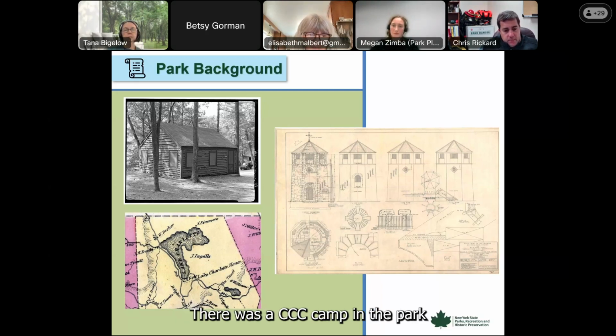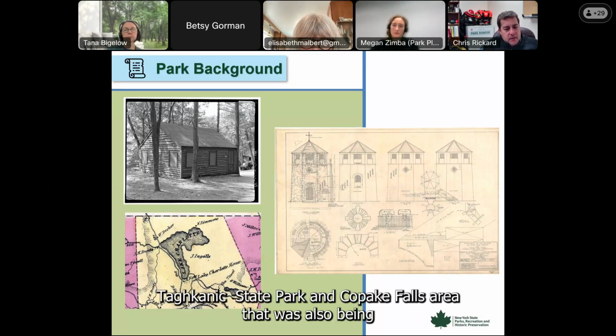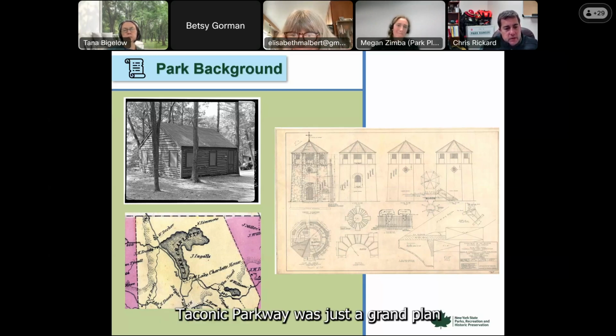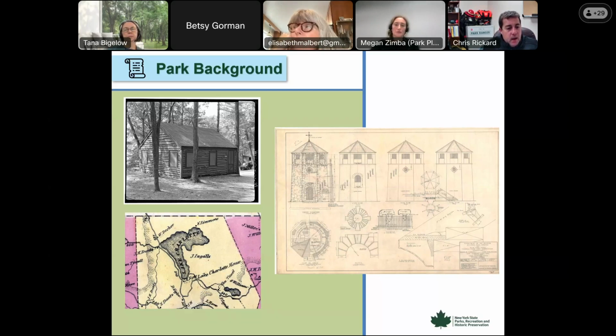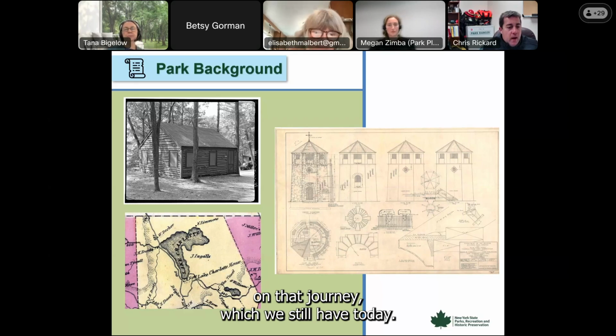There was a CCC camp in the park, which was somewhat interconnected with Taghkanic State Park and the Copake Falls area, that was also being designed and constructed during that time. And the Taconic Parkway was just a grand plan of bringing folks out of urban areas up to many state parks, James Baird, Clarence Fahnestock State Park, up that highway, and us kind of being not the terminus, but one of the final northern parks on that journey, which we still have today.